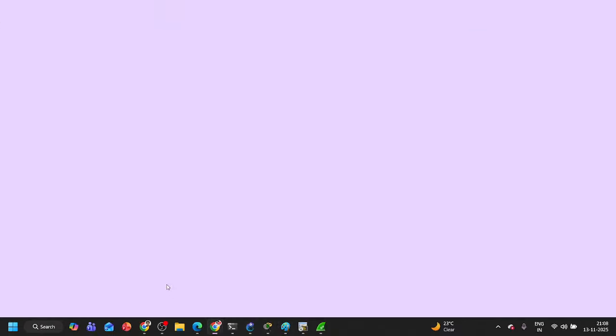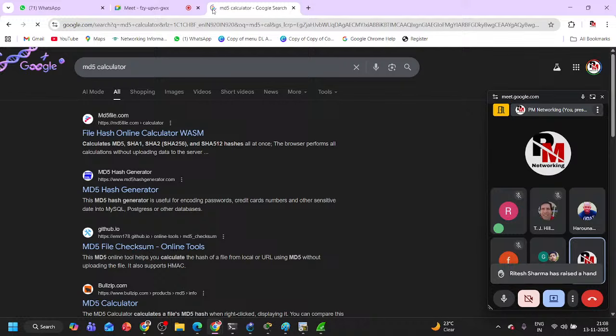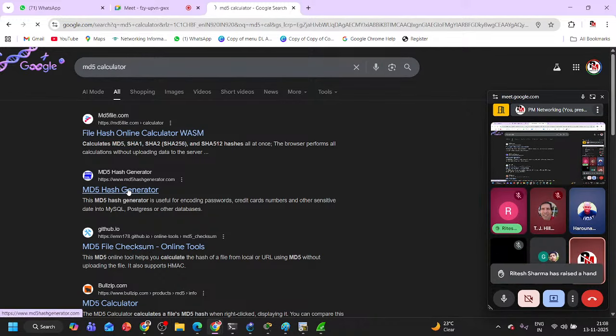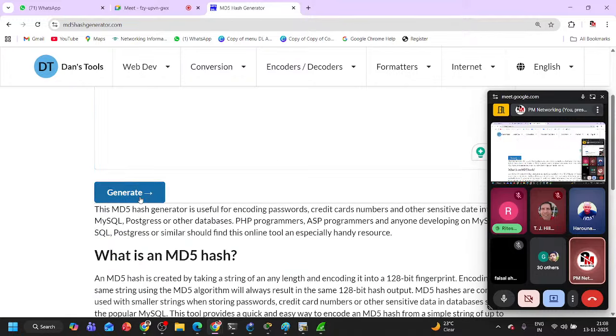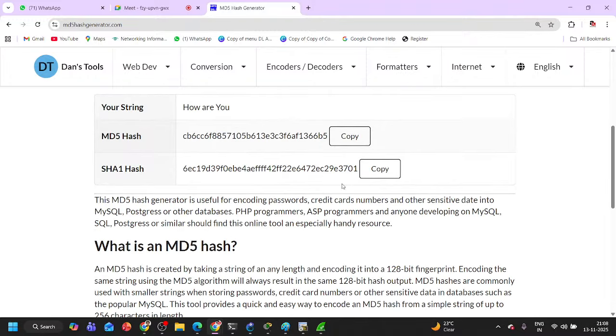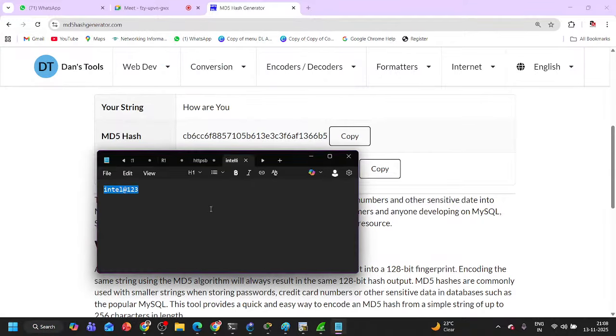Algorithms like MD5: if you search on Google for an MD5 calculator, let me show you. Here is an MD5 hash generator. If I give any data, let's say "how are you", and generate the hash value, now see, it has generated two hash values for me, an MD5 hash value and a SHA-1 hash value. I'm going to copy it and put it in my notepad for now, and see, this is my hash value.